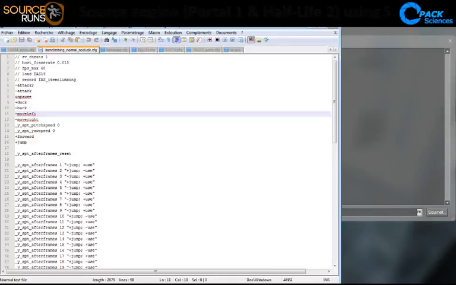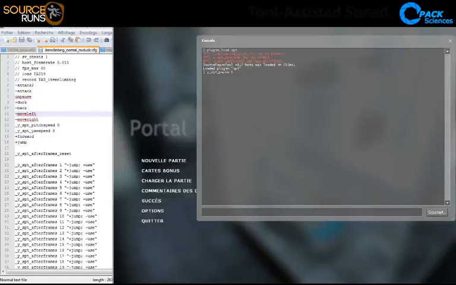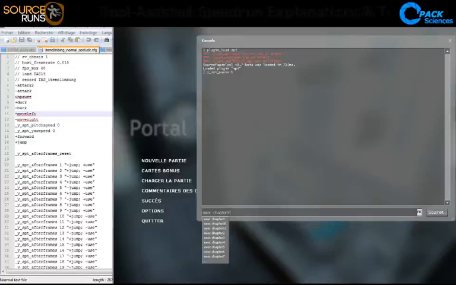The more important thing is that you save your document as a .cfg, and then you put that into portal/cfg. You should already have some cfg files, such as chapter 1, 2, 3, etc.